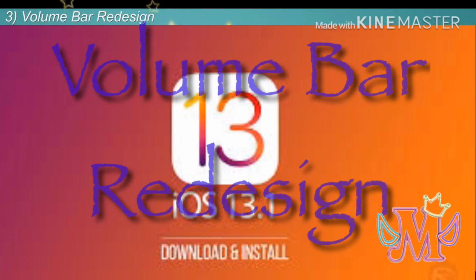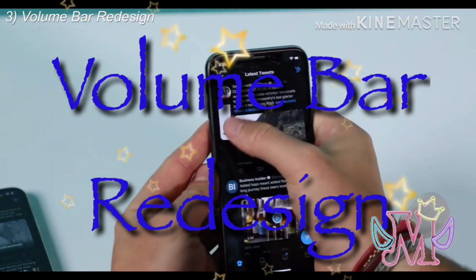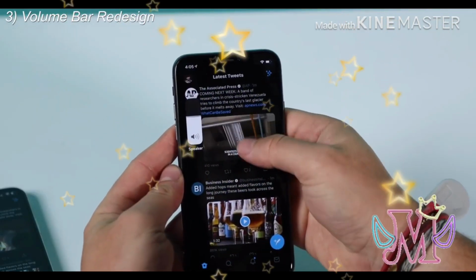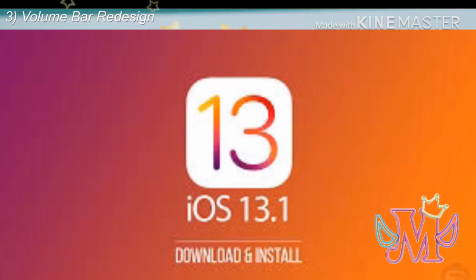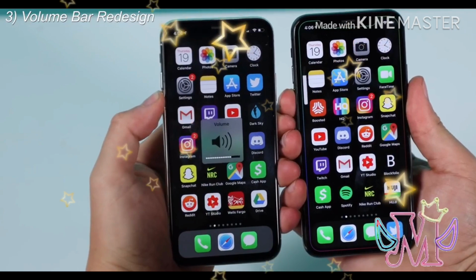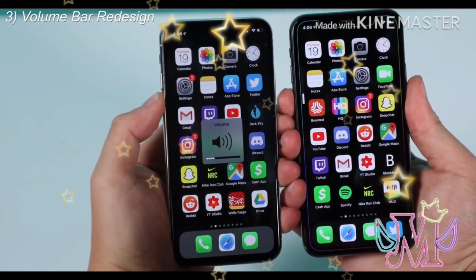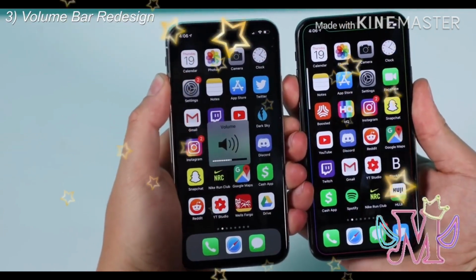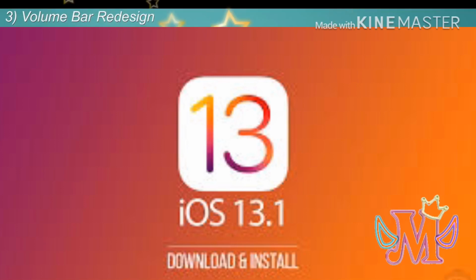Number 3, the volume indicator has finally been redesigned. I've been waiting for this to be redesigned for basically iOS's entire history. So before, when you change the volume, this giant volume indicator popped up in the center of the screen. And funny, some apps actually built around this.